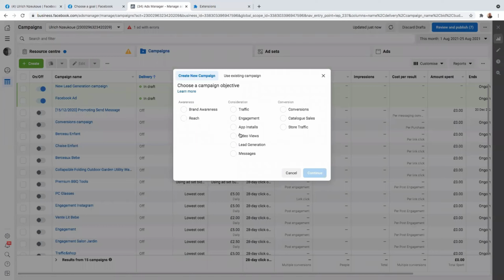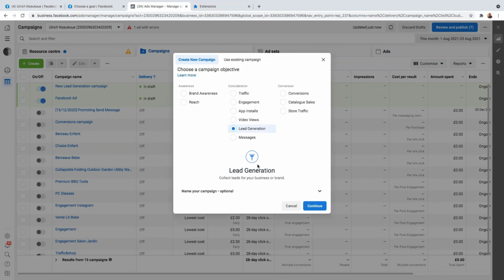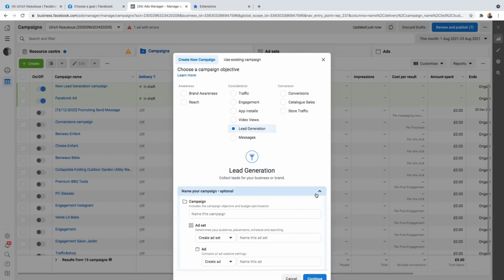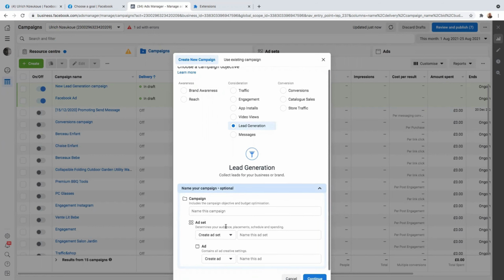And then I'll have to choose my campaign objective here. If I want to go ahead and use an existing campaign, I can click here and use an existing campaign. But in this tutorial, I want to show you how to do it step by step. So click here on lead generation. And then down here, it says lead generation, collect leads for your business, right? And then if I click here on this arrow, it will say campaign, name this campaign, and so on.